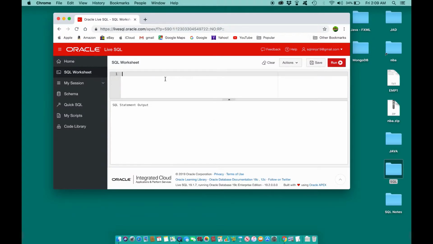To alter the table, we use the keyword ALTER. ALTER TABLE, the name of the table, followed by ADD, because we are altering the table to add something. We are adding a column. The name of the column is location.